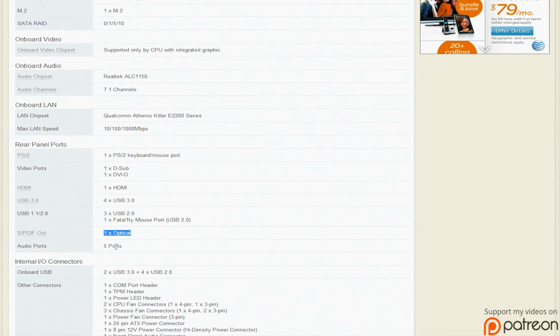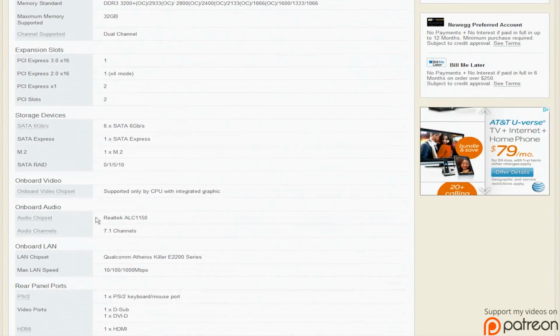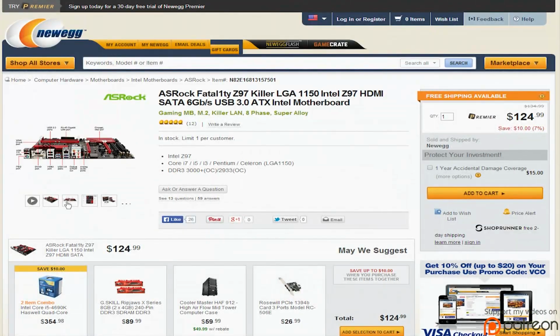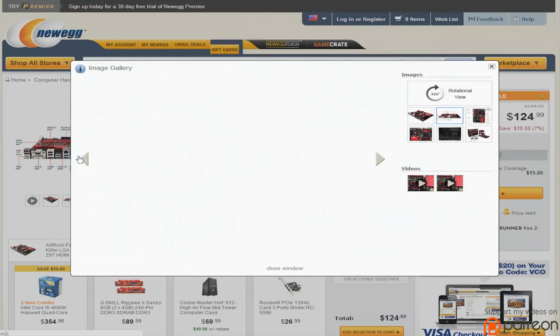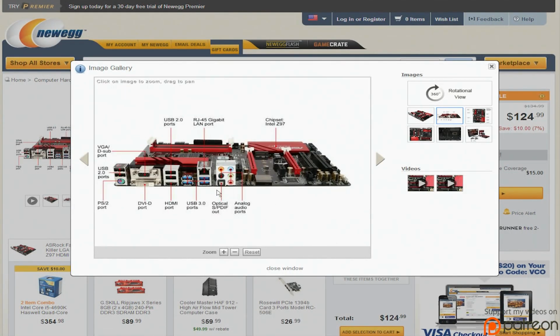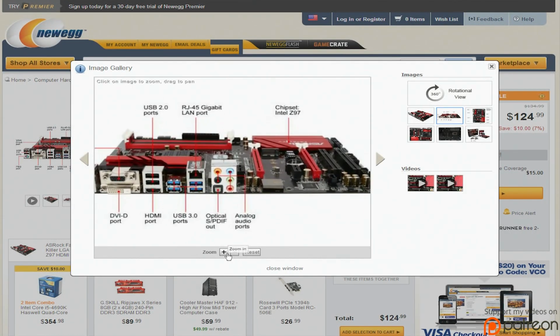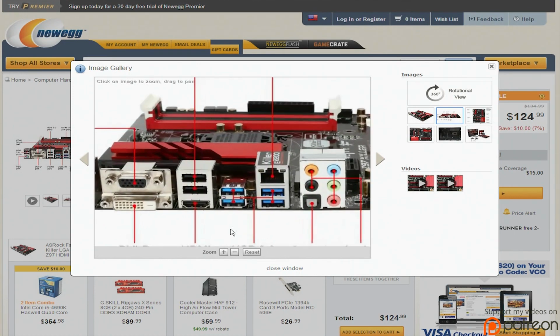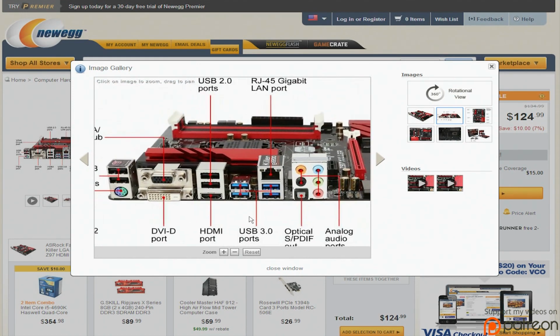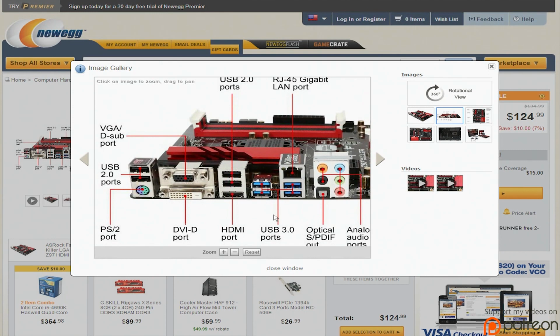Okay, one optical. So this is optical audio out, which uses fiber. Let me go ahead and show you. So here's the optical out. Let me zoom in here. Wait, too close. Alright, so that should be plenty good enough.